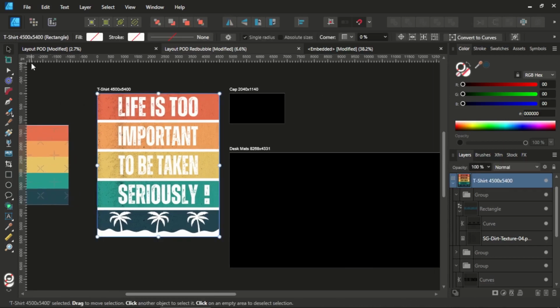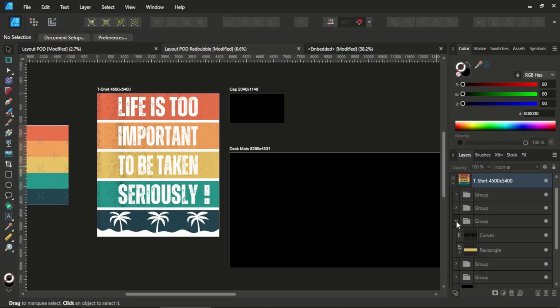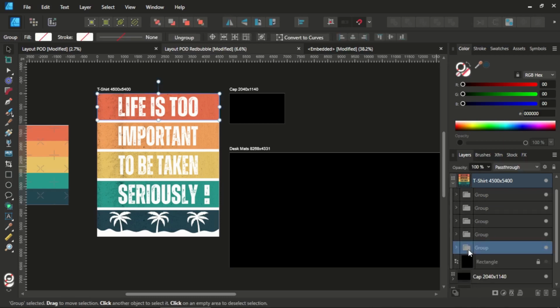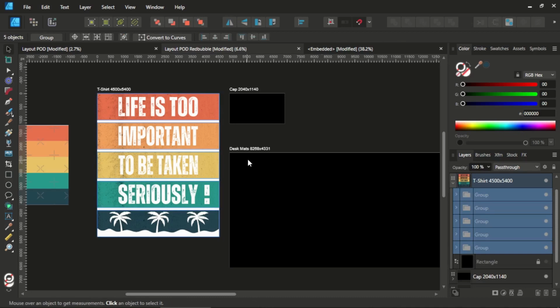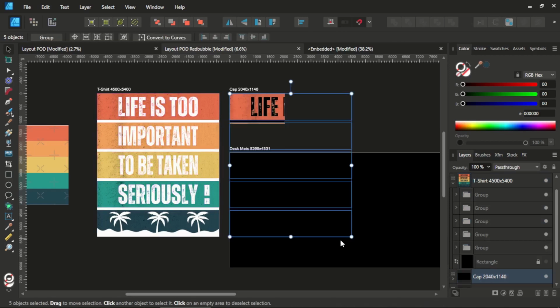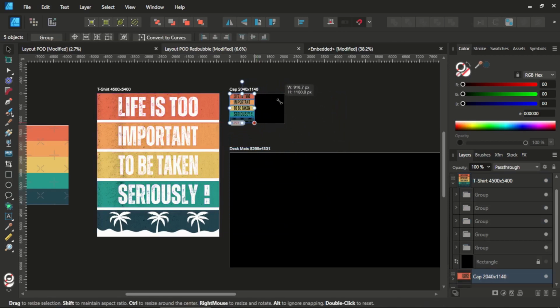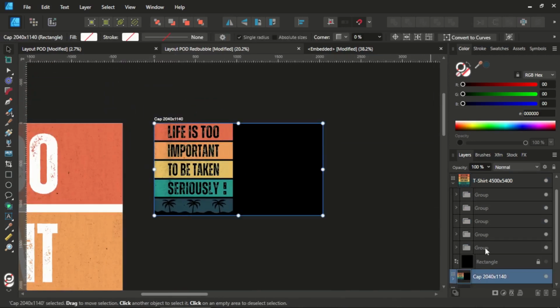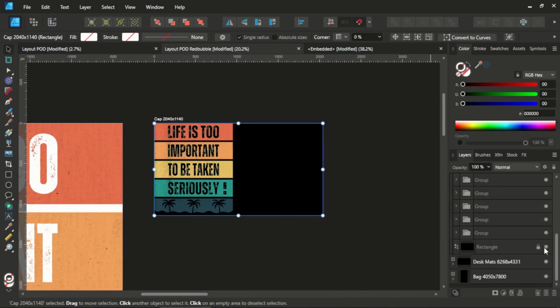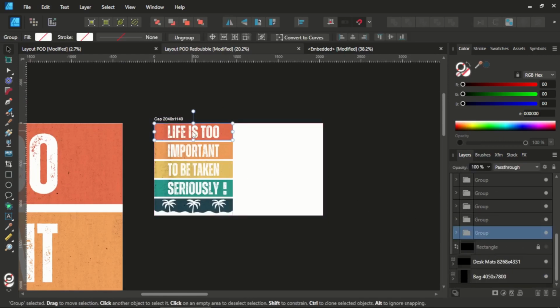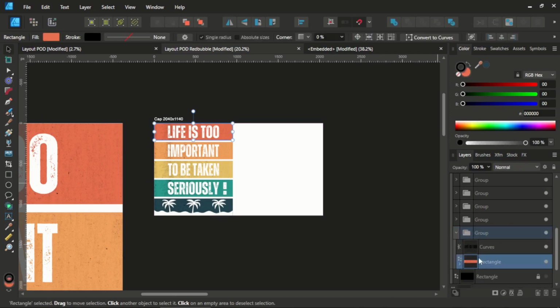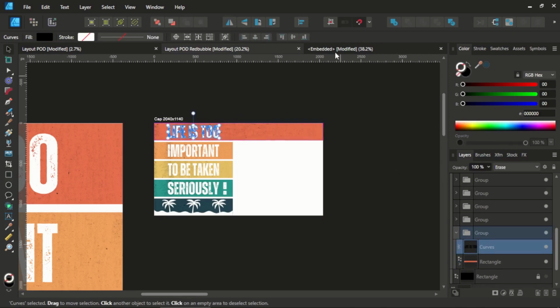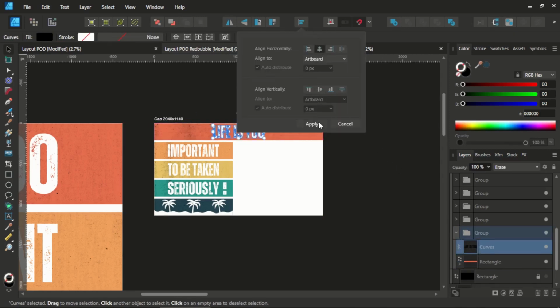Now we can duplicate this project to another format. Ctrl C, Ctrl V. Now obtain the proportional. This is for the cap on the Redbubble. Changing position, we can resize every project here. We can now centralize.